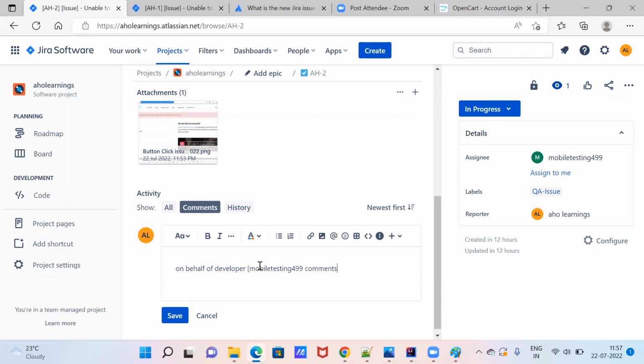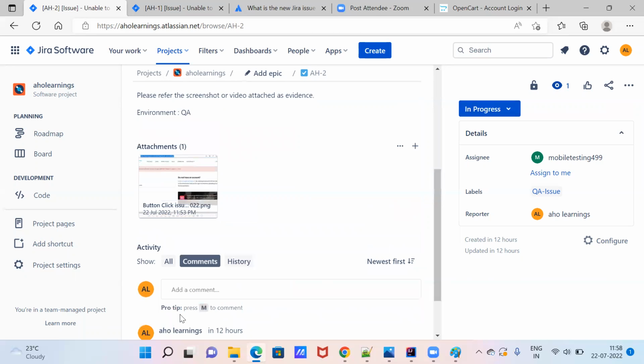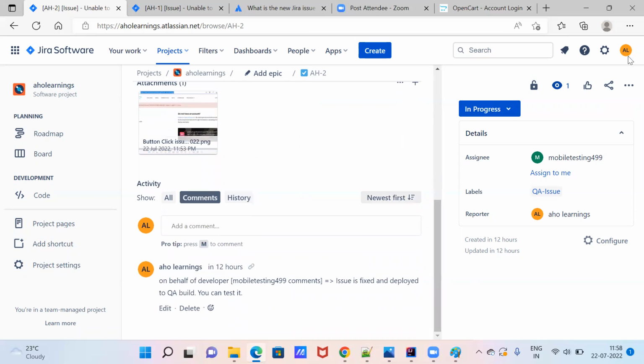He will say that the issue is fixed and deployed to the QA build. You can test it. He will save it. After saving this comment, the developer, mobile testing 499, will change the status to done.